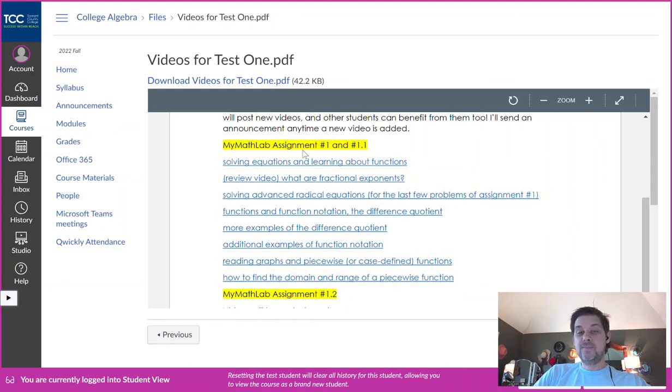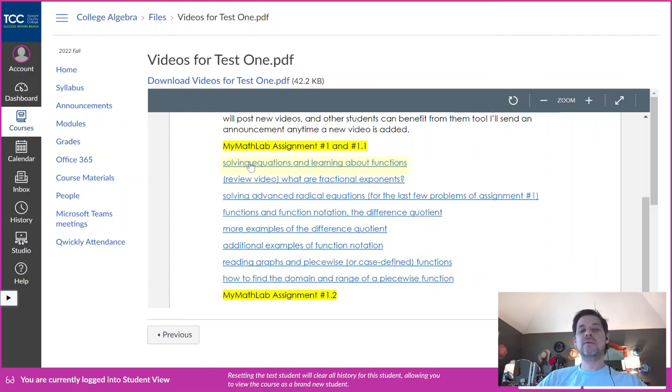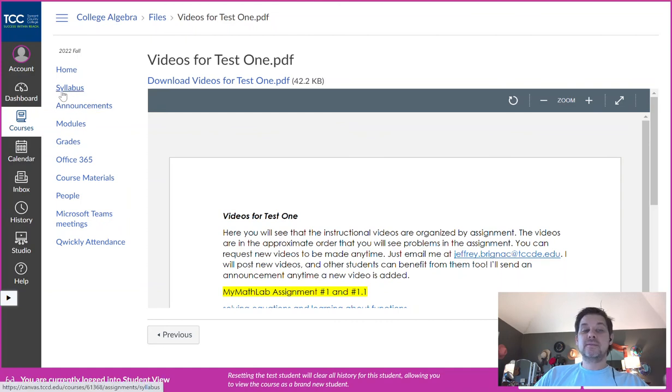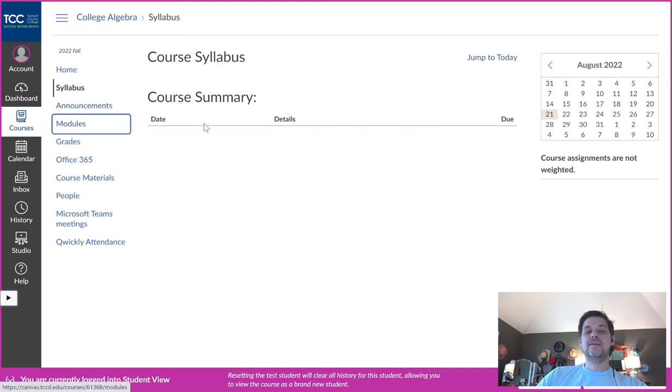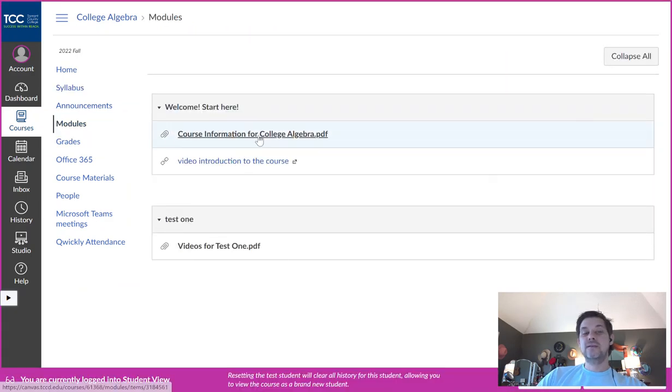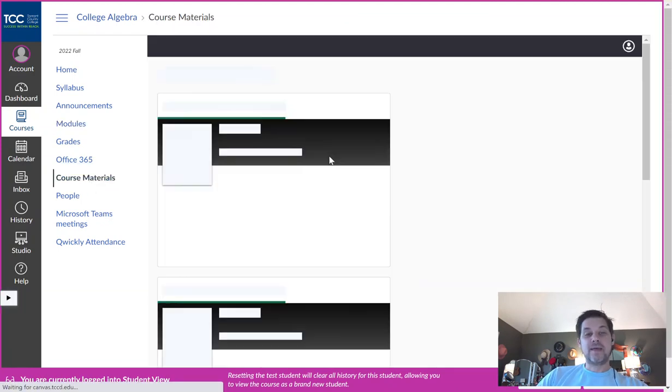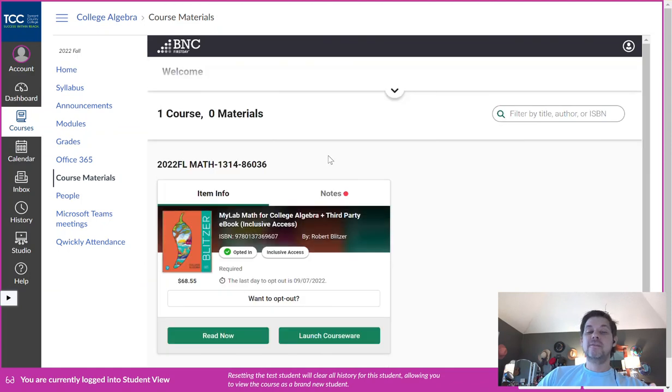They're organized by assignment. I use the same vocabulary as what you see in the assignment, so it might be helpful to look things up here by their titles. Now that's not everything about the class, but here's everything you need to get started. There is more I could say, but what I'm going to leave it at is that you read this, you go to course materials, you enroll in My Math Lab, and then from there, if you have any questions, you let me know.